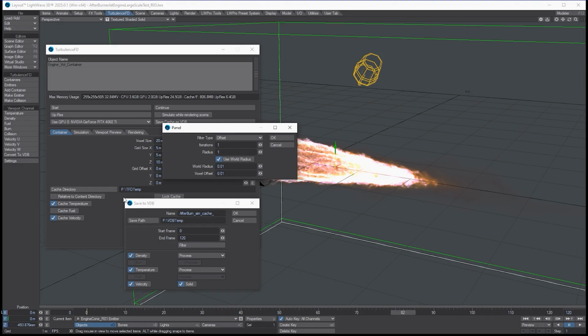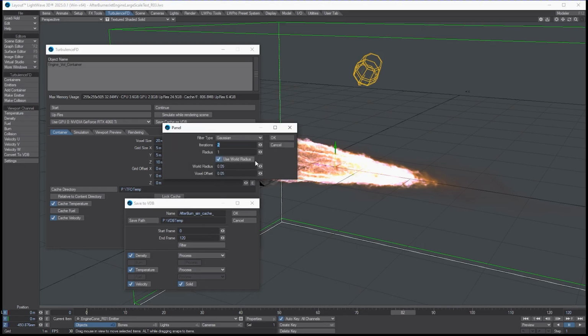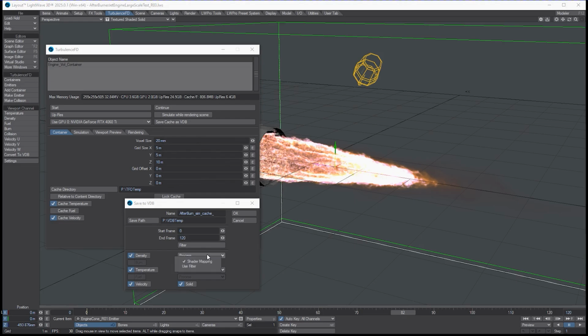But I want to show you how this works specifically, because there's a function in here that some people are going to miss, because they're not going to go and click on this and use a drop-down box to select either the shader mapping or the use filter. So the use filter is using this set of settings, and you can also combine them. So let's say I wanted to use the filter as well. So now I've got shader mapping and use filter.